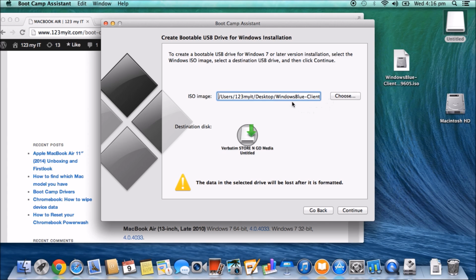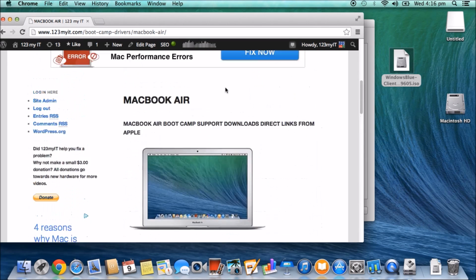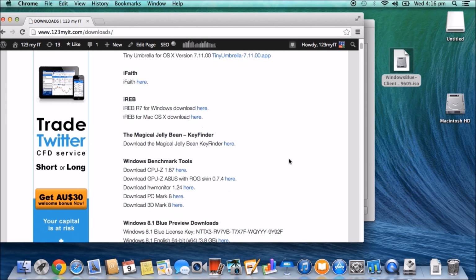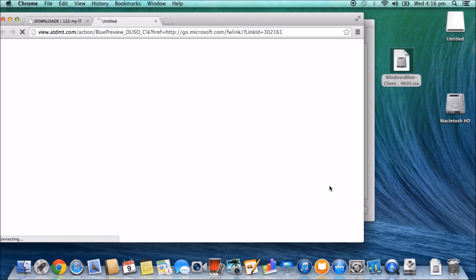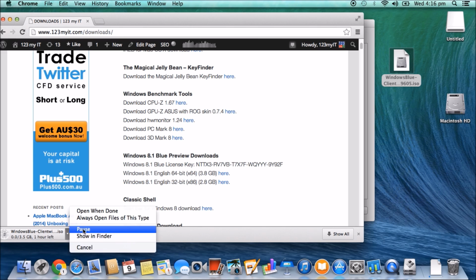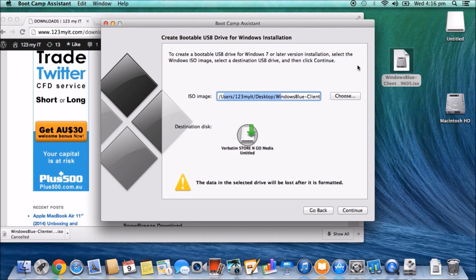So we can see now it's actually gone ahead because I've copied that ISO file. When I went to the 123 MyIT website, clicked on downloads, I went down, clicked on here, and downloaded this version of Windows Blue, and you can see it's downloading there. I'll just cancel that now because I don't actually need it. Once it's downloaded, copy that to your desktop, and then the Apple Bootcamp system is smart enough to pick it up. So you can see there, Windows Blue, client. And if we scroll across, you can see it's the 64-bit edition, and it's the ISO file.